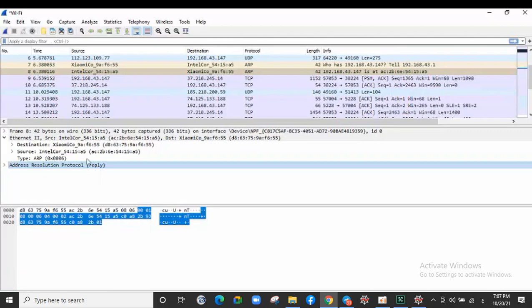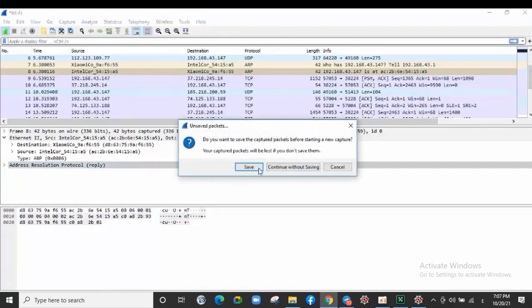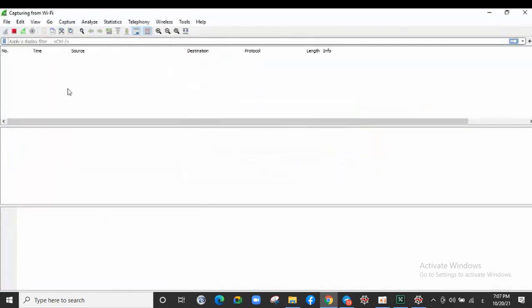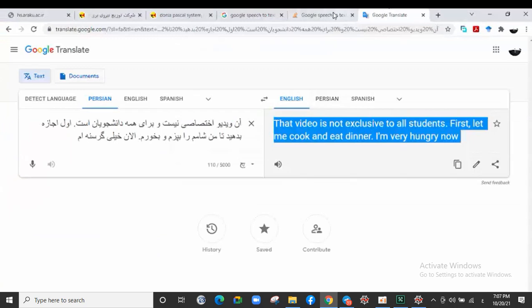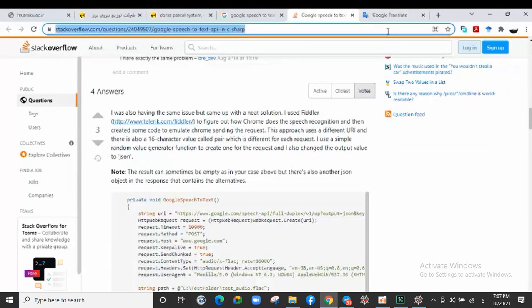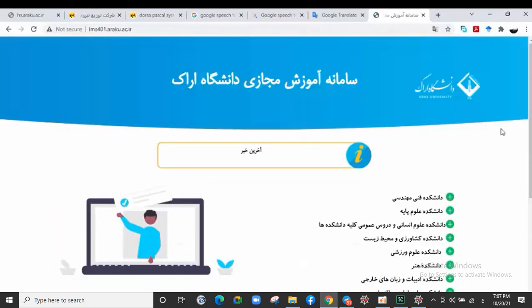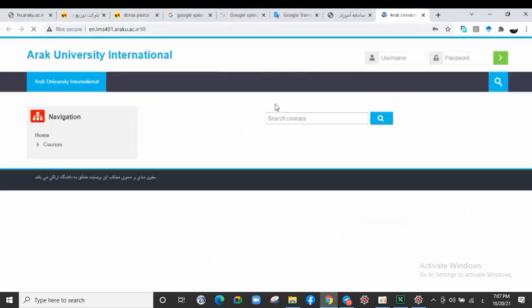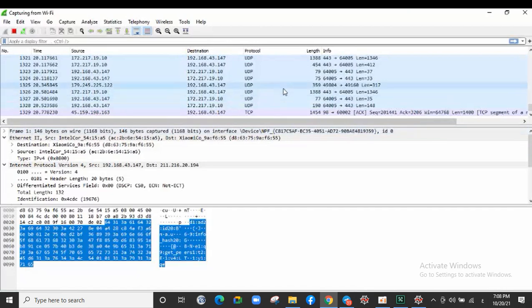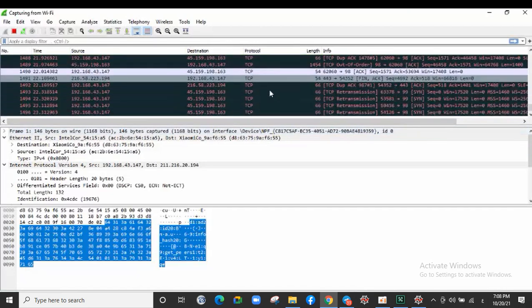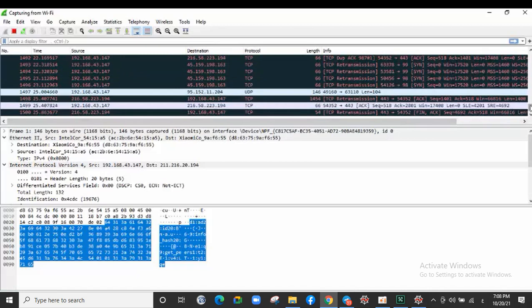Okay, let me start again. I can continue without saving or with saving. Let me do something here, for example opening some web pages and things like this. And okay, I'm coming back here. Look at this one here. You can find different packets that are being sent and received.